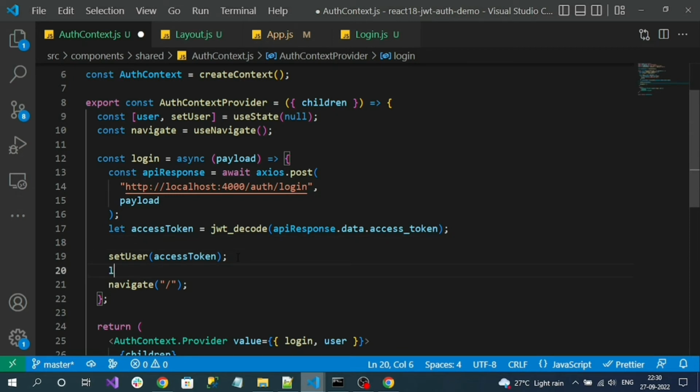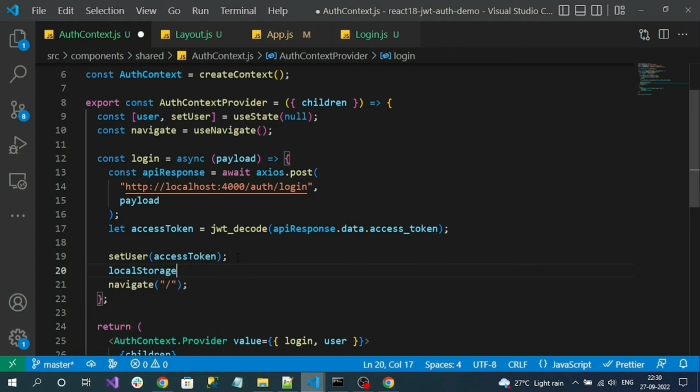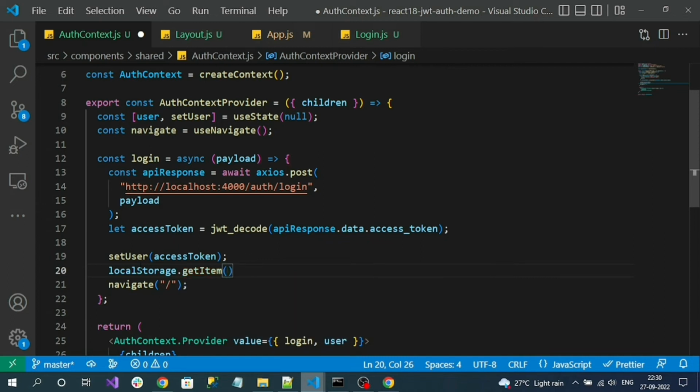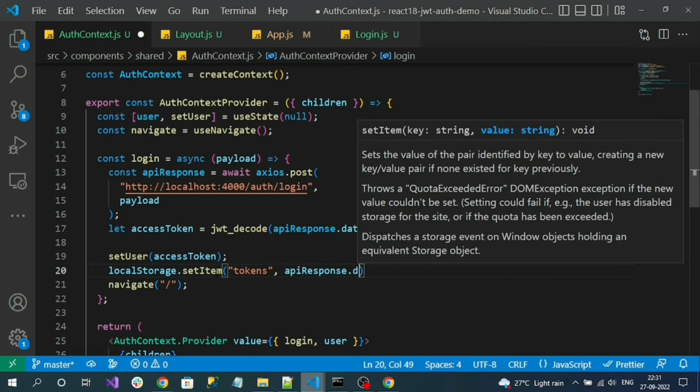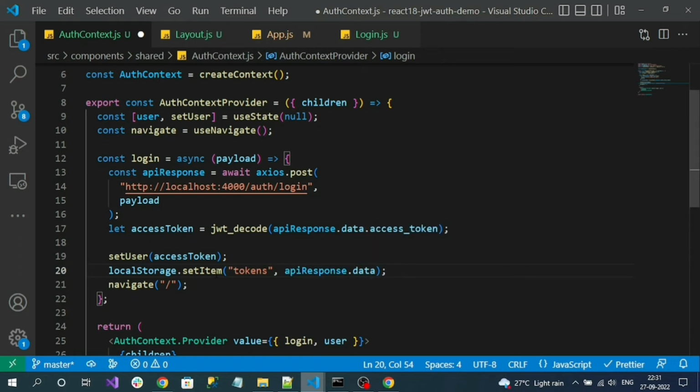Here I will store my token API response data into my local storage. Browser local storage, so localStorage.setItem. These are normal JavaScript default methods. We have to save it, so it is a key-value pair saving. We have to give some key, so I will give a key like tokens, and apiResponse.data. I'm saving both the access token and the refresh token.